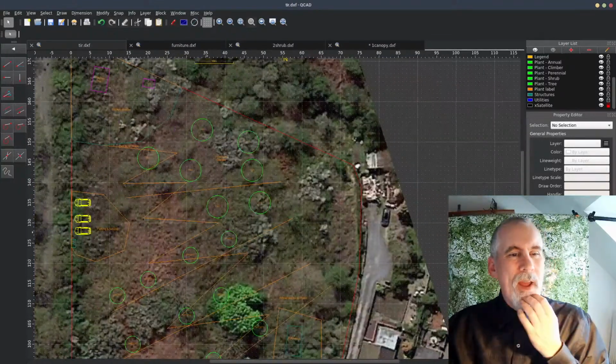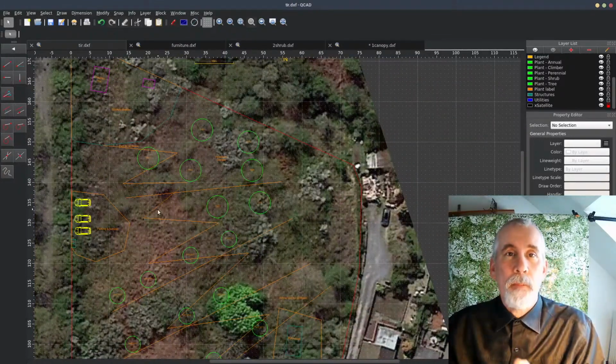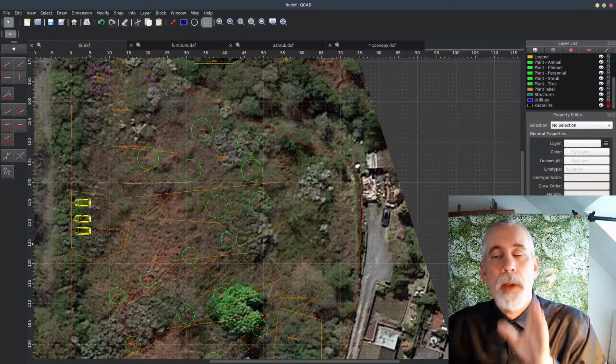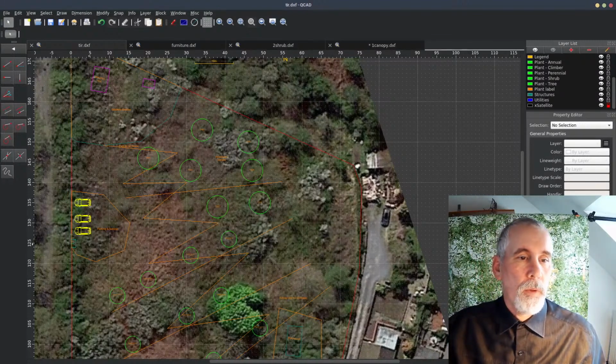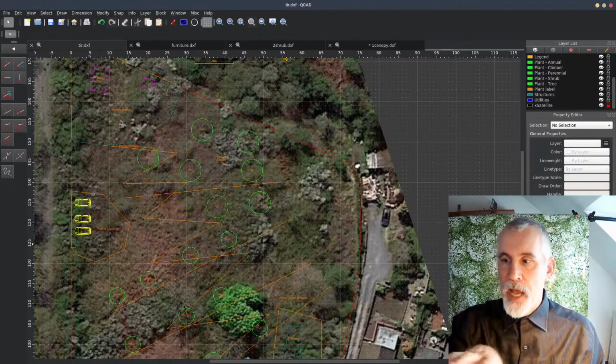Okay, so that's not boring stuff, but that's the really important stuff. These are the initial decisions that need to be made, and it's really important to get on with it. Okay, so that's out of the way.